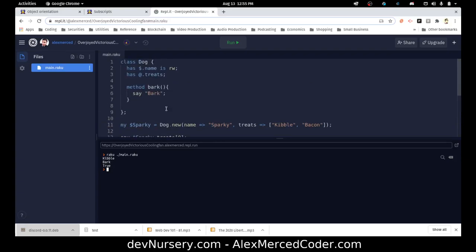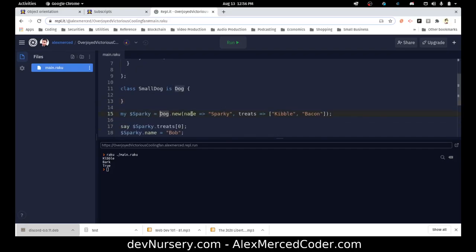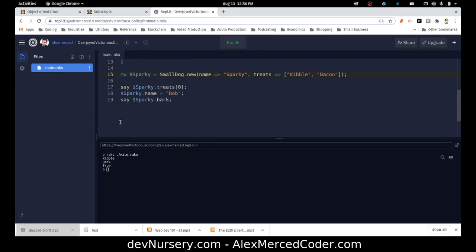Okay. Now let's talk about inheritance. So now you know how to set properties and methods and how to set those properties at the instantiation. Okay, so I haven't seen if there's a constructor yet if you want to do something other than just set properties at instantiation. But I'm probably sure there is something to that effect. Let's see here, but if you wanted to do inheritance, we can do class SmallDog is Dog. Okay, what that means is that it inherits from Dog.